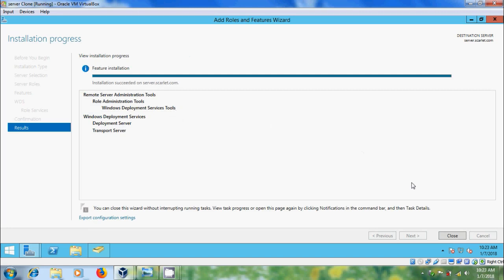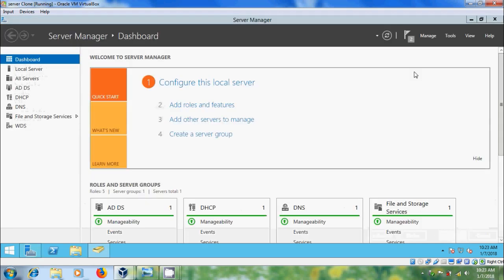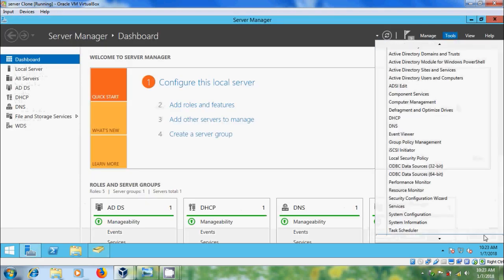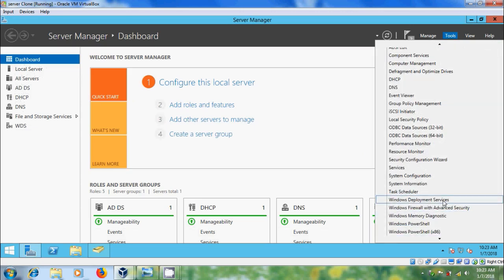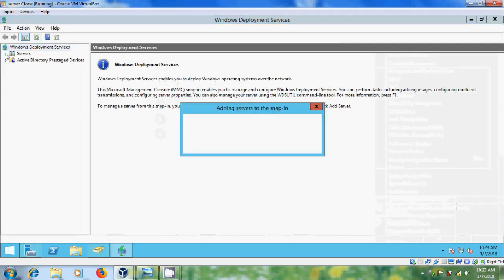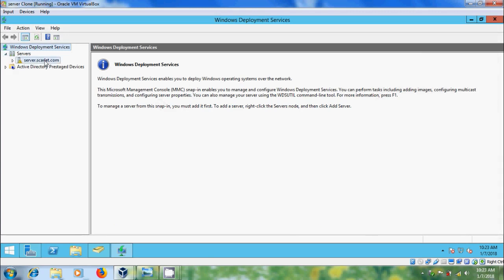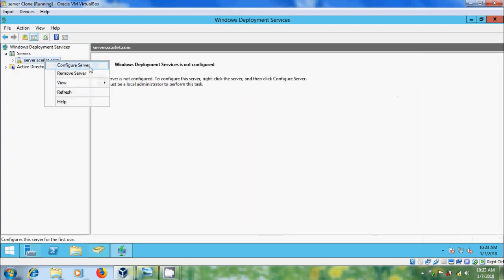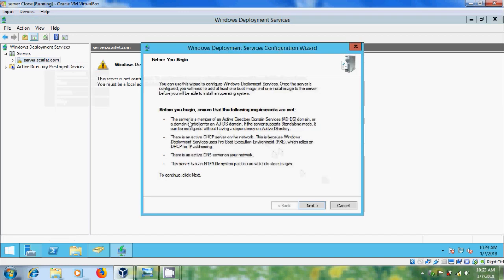After the installation succeeds on the server, close this and come to Tools and select Windows Deployment Services and expand servers. Select the server, right click, and select Configure Server. Before we begin, we have to check that the server is a member of Active Directory Domain Services, there must be a DHCP server and an active DNS server on the network, and the server has an NTFS file system partition on which to store images.